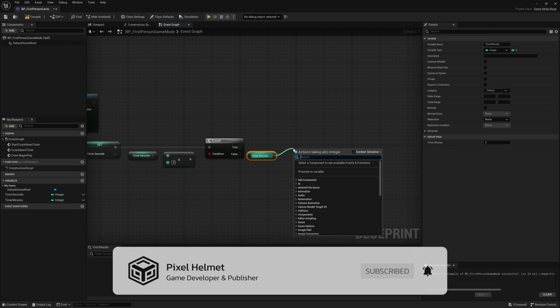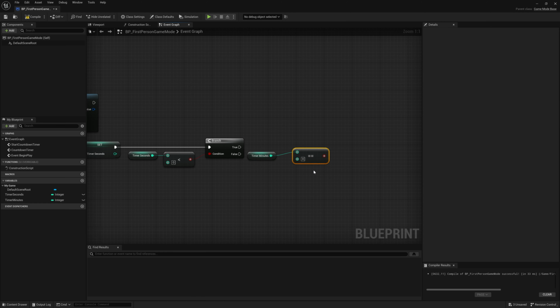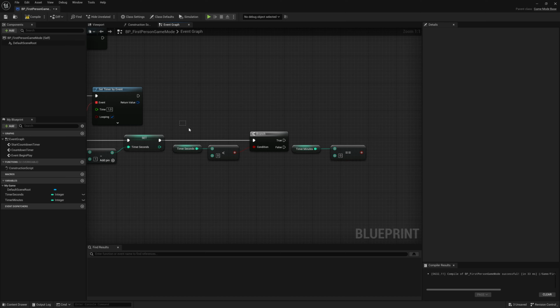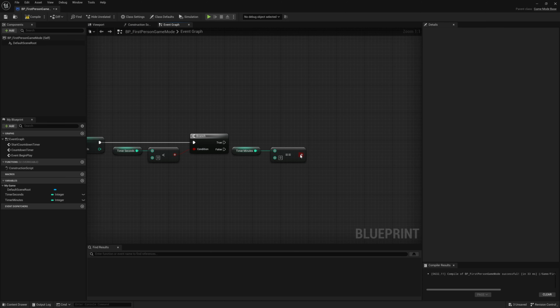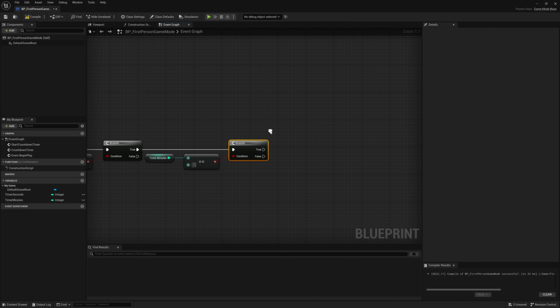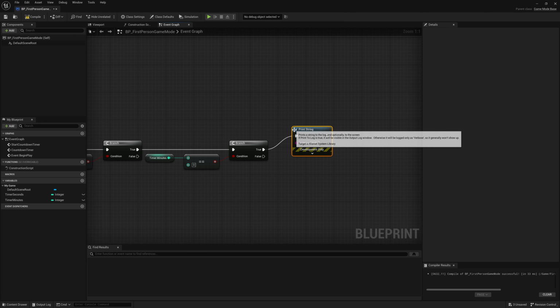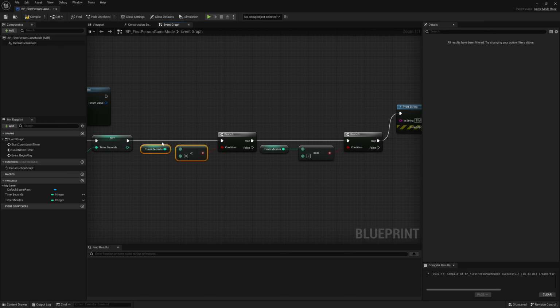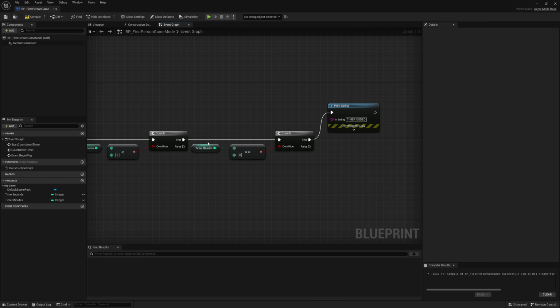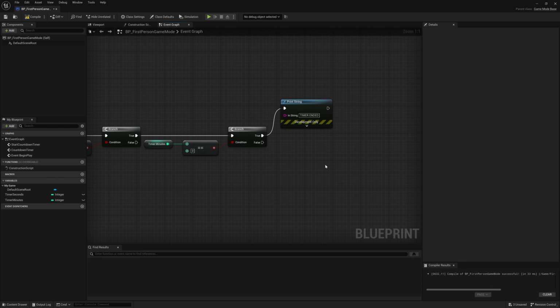And then we have to take the minutes as well. And we have to ask, is the minutes equal to 0? Because if this is lower than 0, let's say -1, and this one is 0, this means the timer should be stopped because we have reached 0. So for now, let's just drag from here and say print string. And let's say timer ended. So the timer has ended if the seconds is lower than 0, and the timer minutes is 0 as well, then the timer has ended.